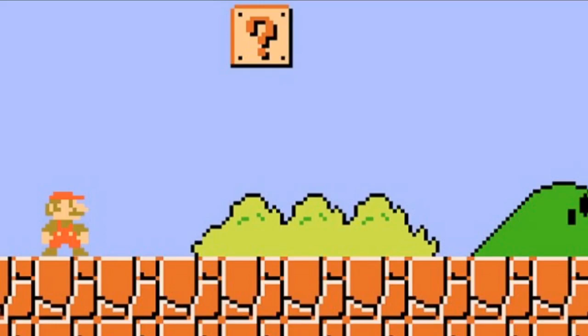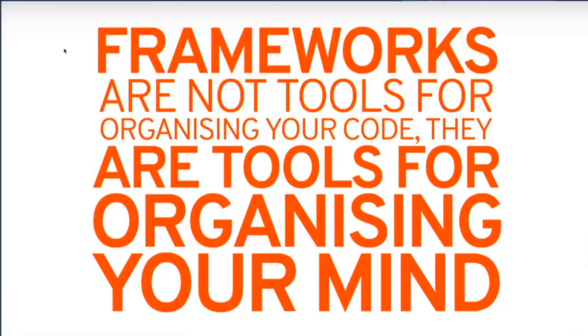Which brings us to Svelte. Rich Harris, the inventor of Svelte, in his talks describes it as being like a spiritual successor to jQuery in a way, because of that approach where it wants to use the platform to get you doing more. So Rich has better ways of saying it like this. Frameworks are not tools for organizing your code, they are tools for organizing your mind. Now this seems like a small difference, but it's very important.